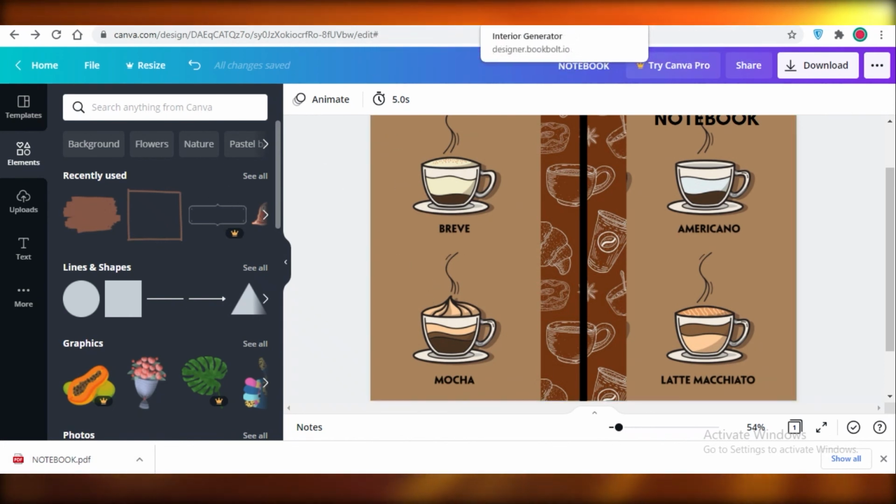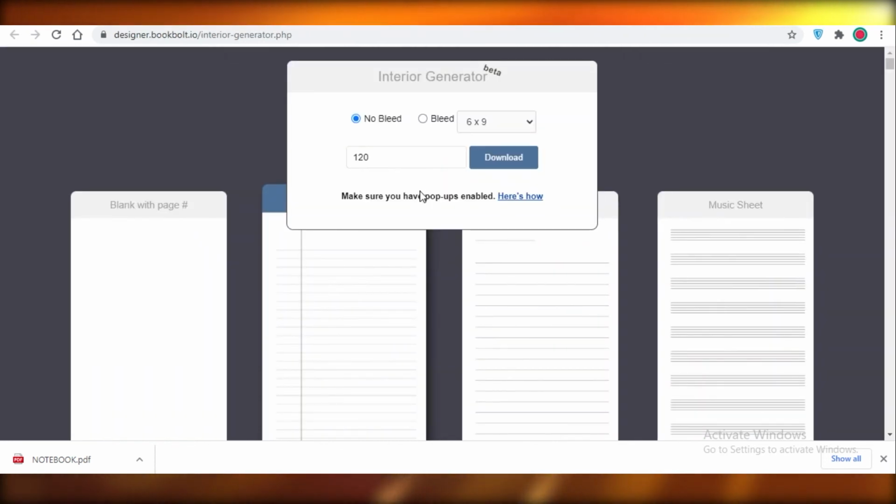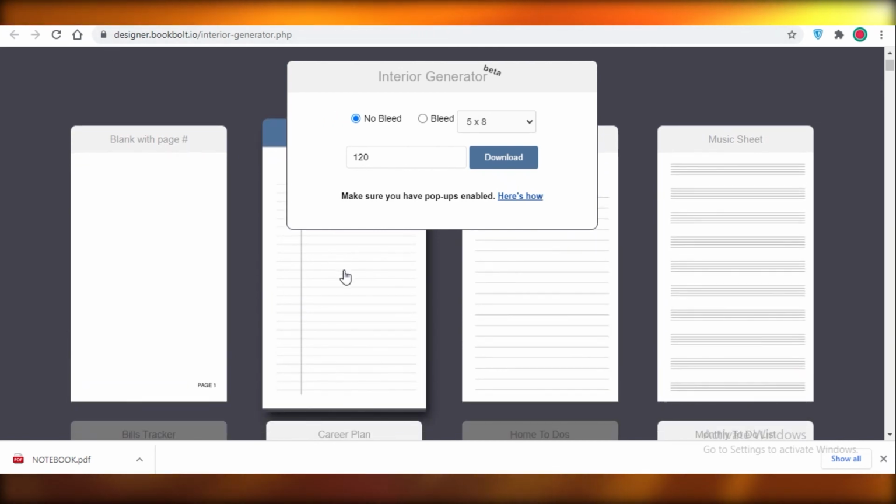Now, another thing is the interior of your notebook. I would suggest that you check out designer.bookvault.io to generate your interior. So if you just want plain lined pages, you're just going to go on designer.bookvault.io. You're just going to click on this. You're going to add bleed or no bleed. I would suggest you go with bleed because the interior is going to be bound together. So that's going to cut out a little bit of the portion.